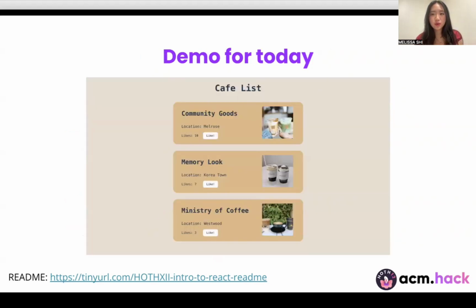And for today's demo, we will be making a cafe list with some of my favorite cafes. In these, it will have the name of the cafe, the location of the cafe, and also a picture. And then we will have a like counter, which you could like by clicking the button.